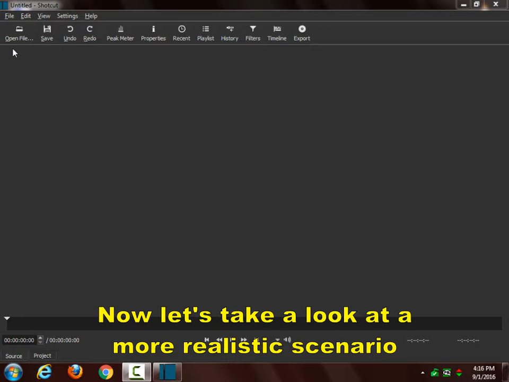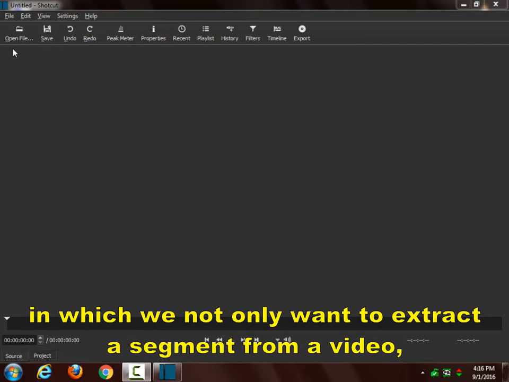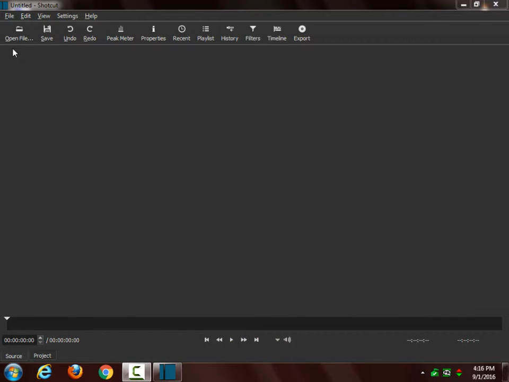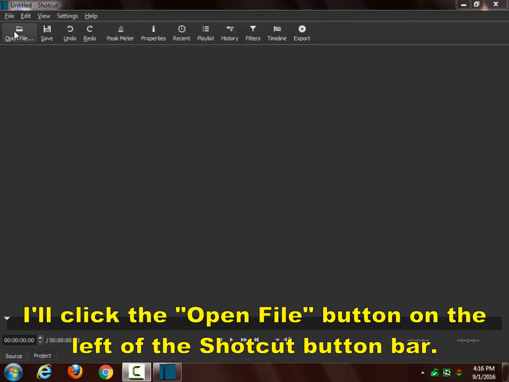Now let's take a look at a more realistic scenario in which we not only want to extract a segment from a video, but also compress the extracted segment to reduce its file size. I'll click the Open File button on the left of the Shotcut button bar.